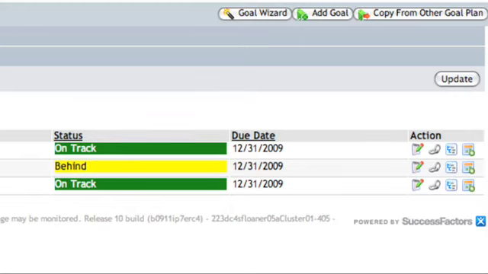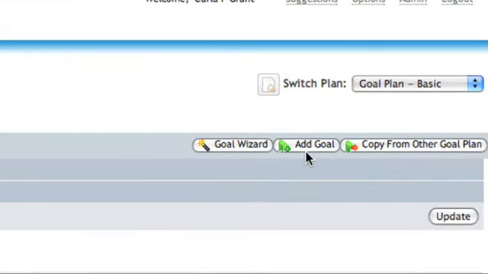Now it's very easy to add a goal into our solution, and we can either add a goal on the fly using our own language. We can also access a library of 660 pre-built SMART goals that comes with the system.